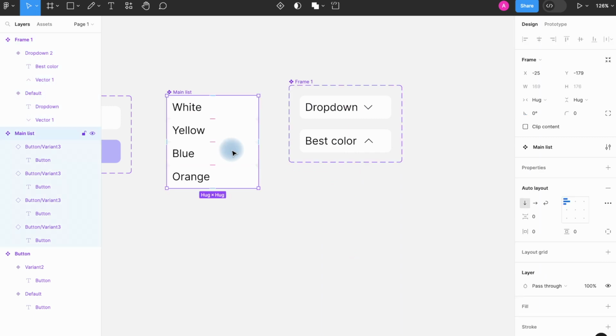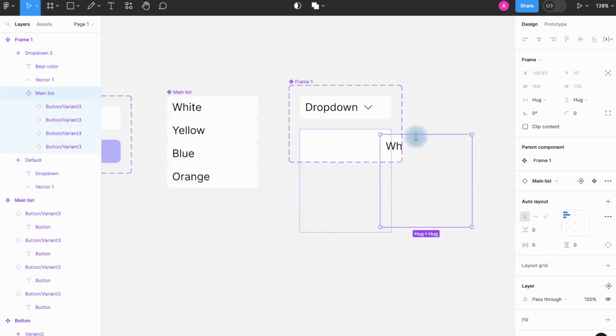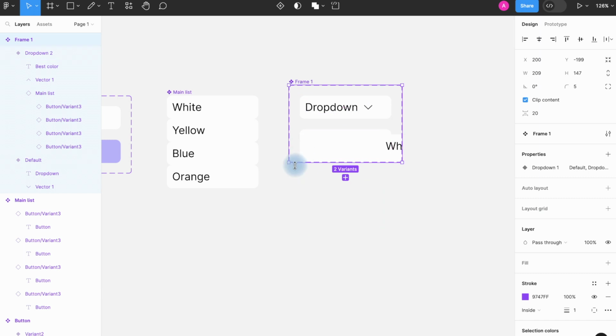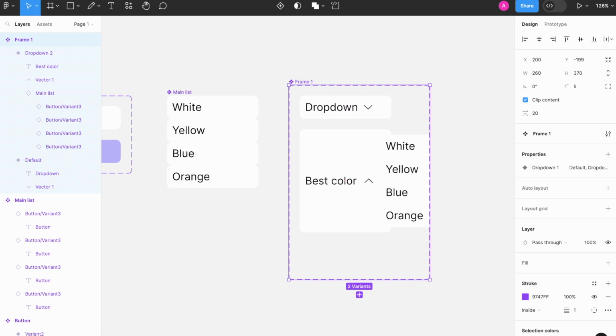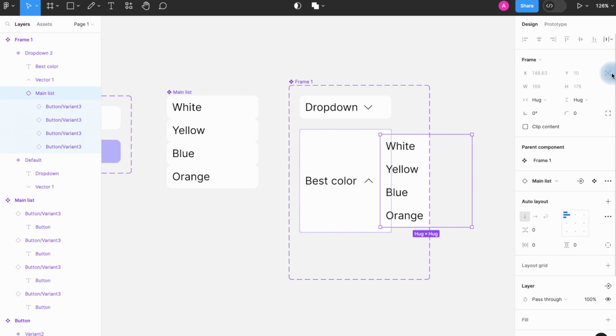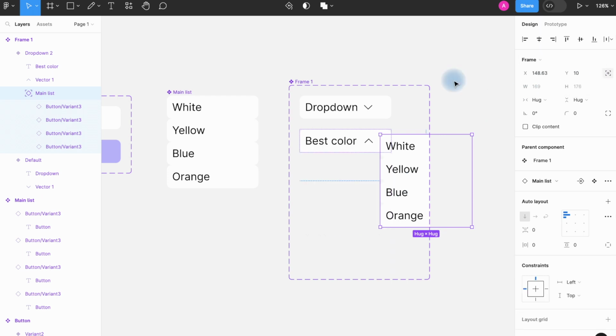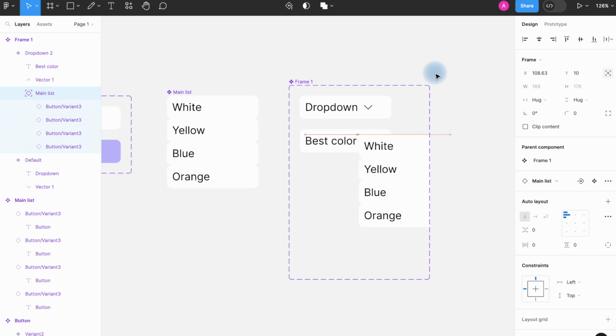Perfect. Now I'm going to copy the list and paste it here in the second option. We can resize our component here and align everything. Now these two objects are merged into one, so I click absolute position here. That way we can move it below and anchor it.